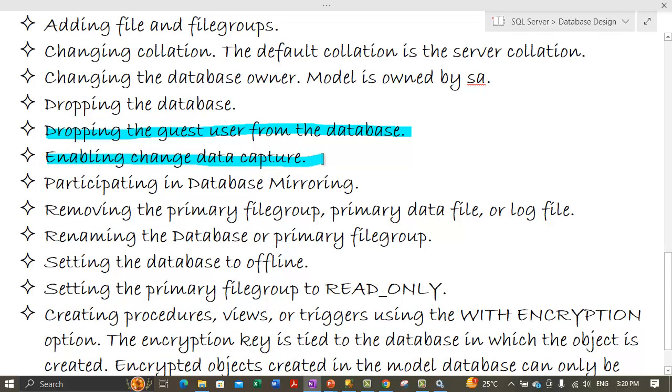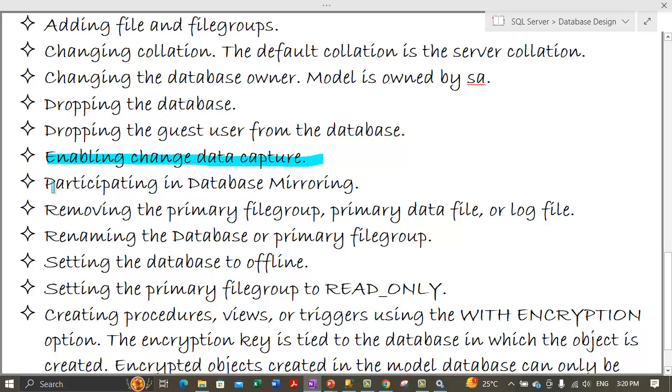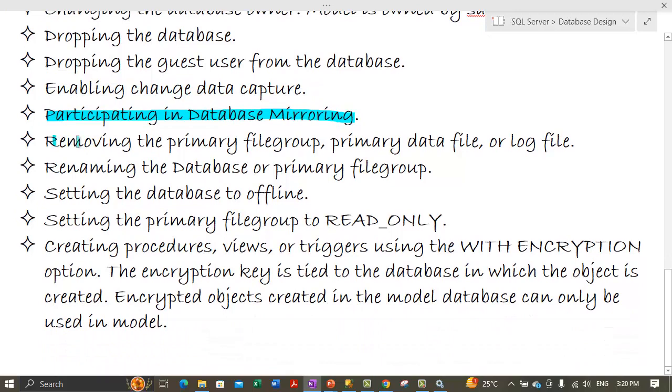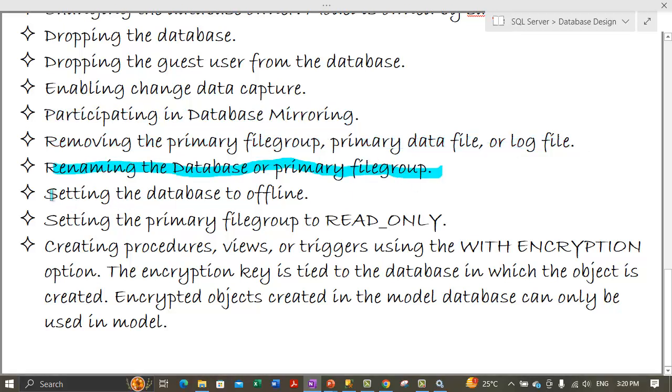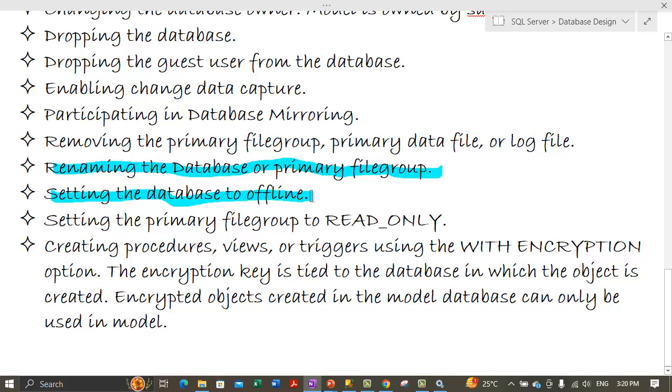Enabling change data capture is not allowed. Participating in database mirroring is not allowed. Removing the primary file group, primary data file or log file is also not allowed on the model database. Renaming the database or primary file group is not allowed. Setting the database to offline is not allowed. Setting the primary file group to read only is not allowed.